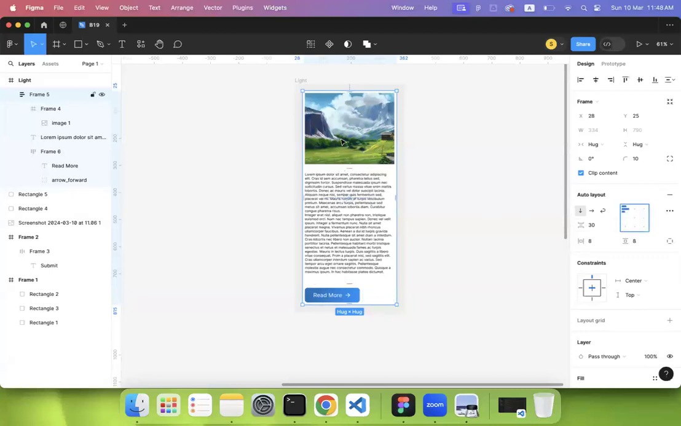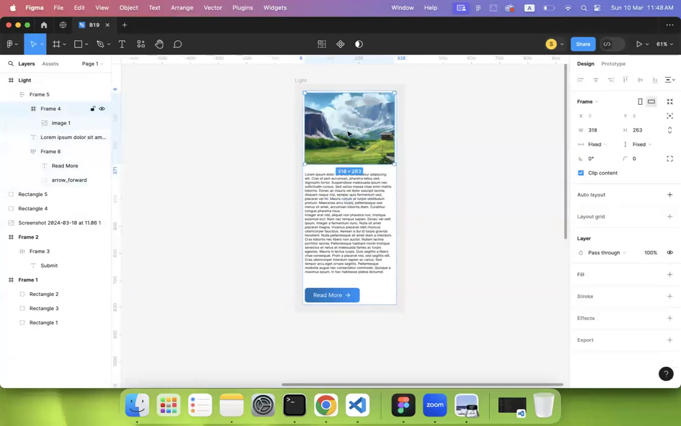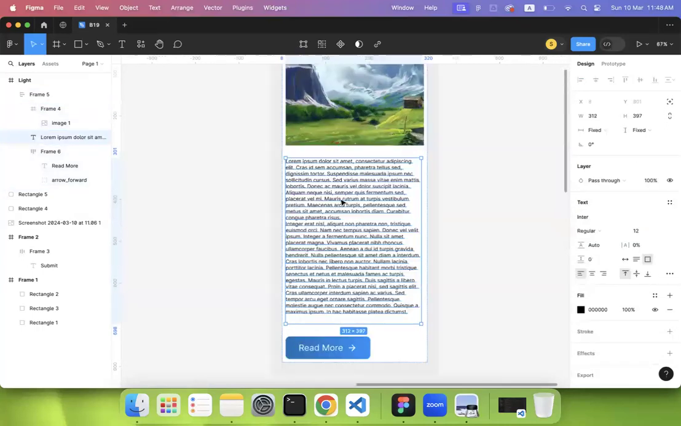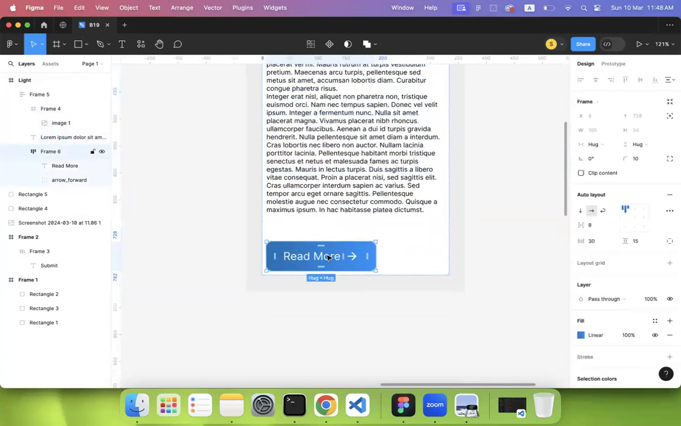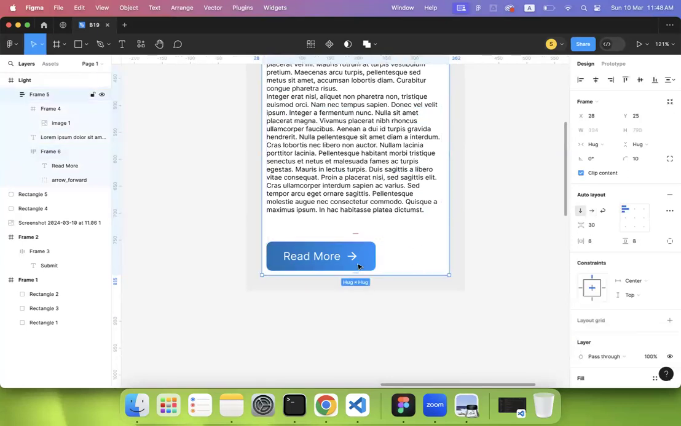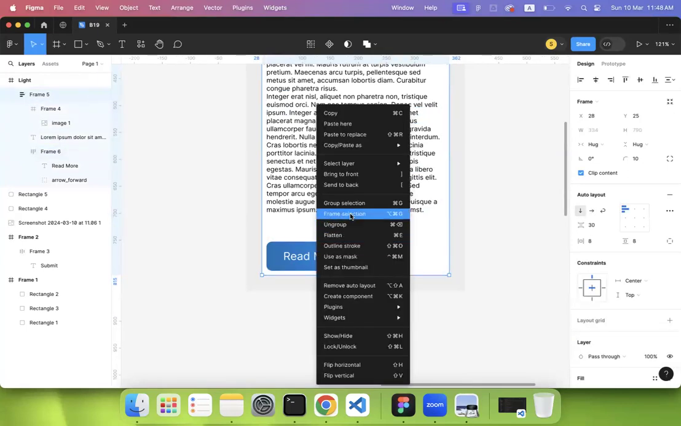So now I want my design elements, my image, to be in the center, and my text should be as it is, left aligned. And I want my button to be centered. Right now it is not centered. So what I can do is put this button inside a frame again.